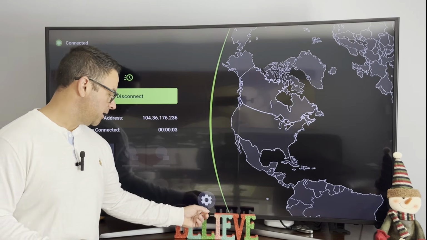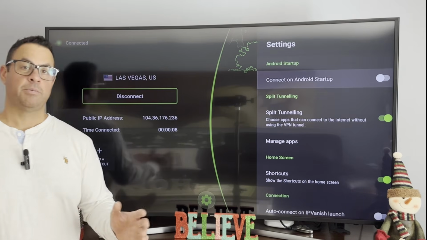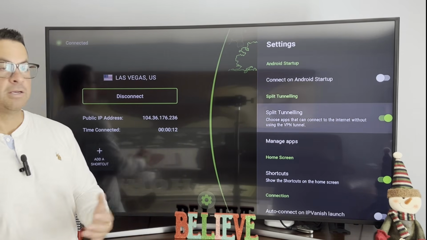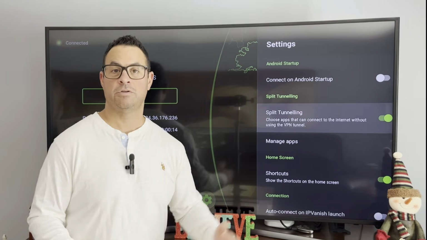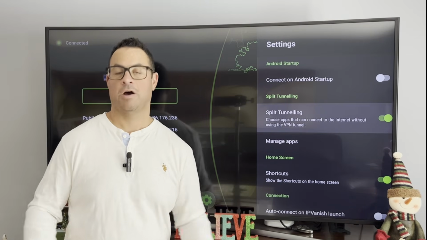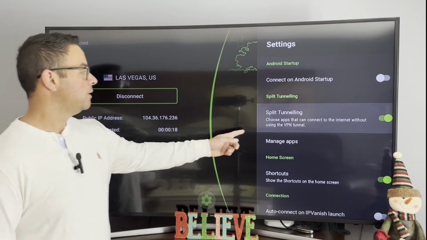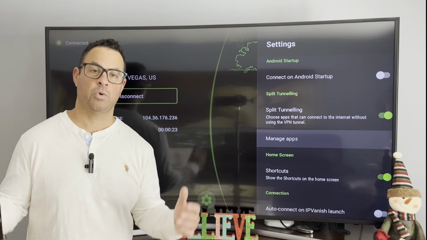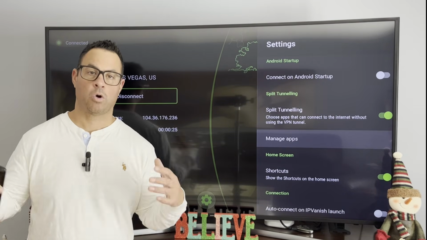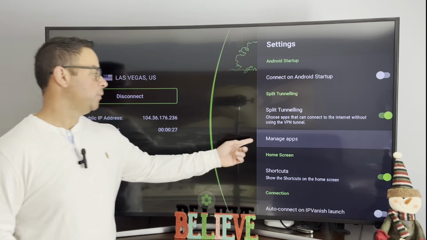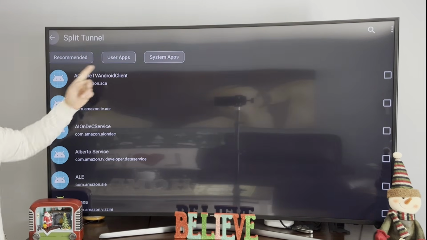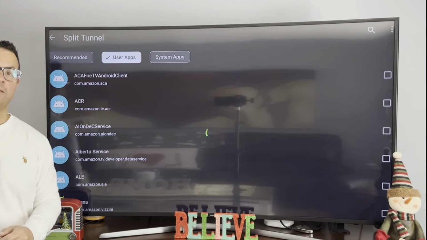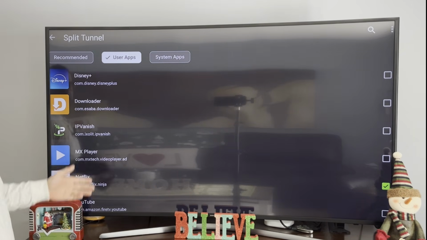The little settings icon here has a couple options for us to look through. Starter, we can connect it on startup. So as soon as you turn on your device, it automatically connects. We have split tunneling. If you have applications that you want to stay in your home area or home country, we can go into manage apps, and under user, highlight user apps and click on that. This will give you a list of all the applications that we have.